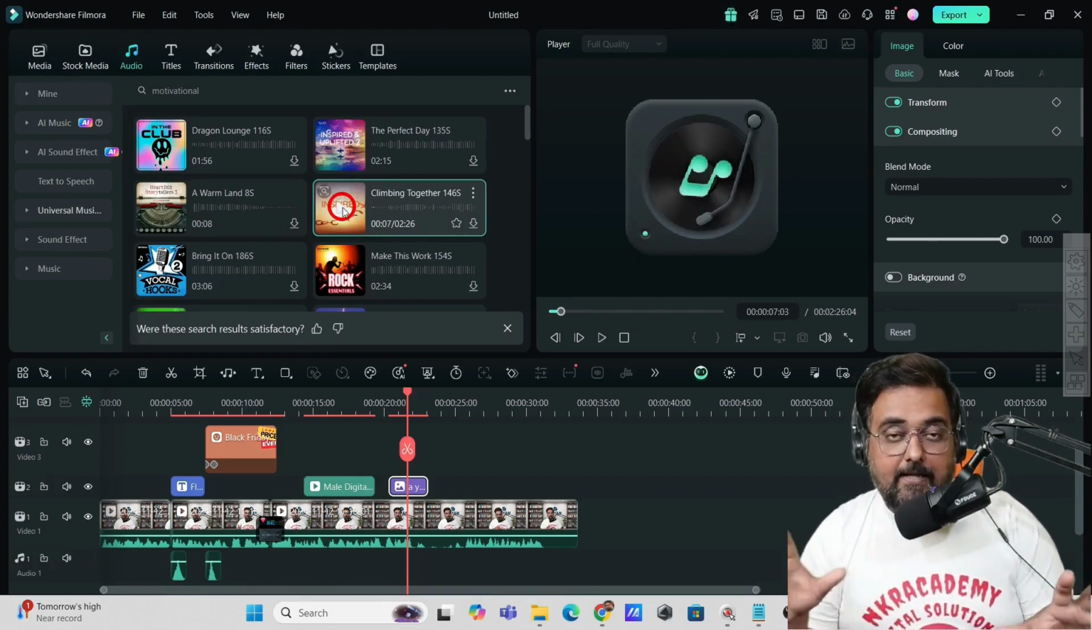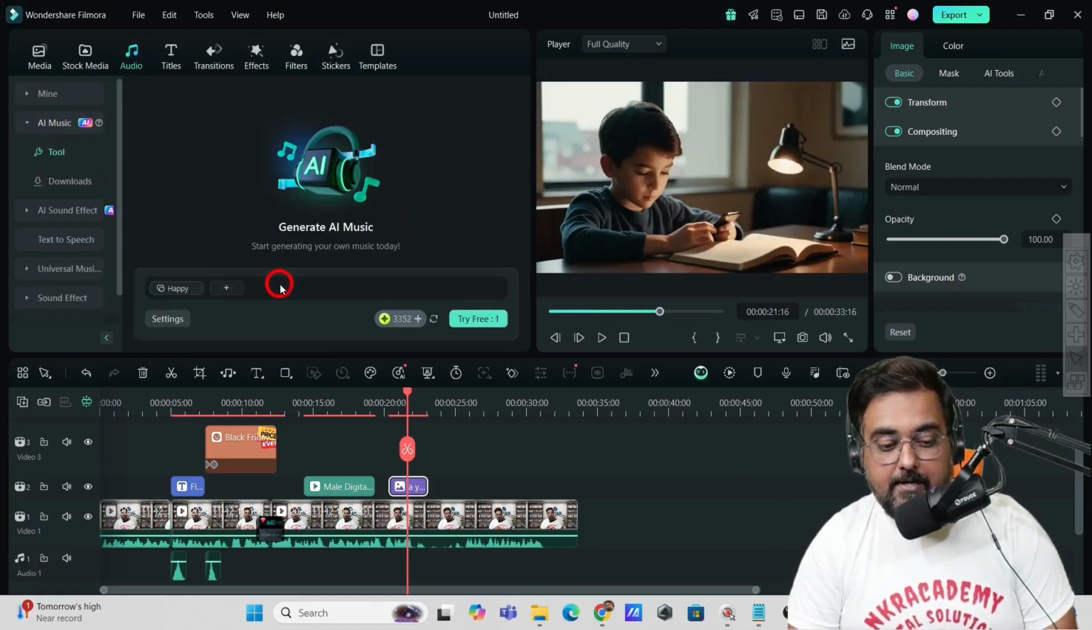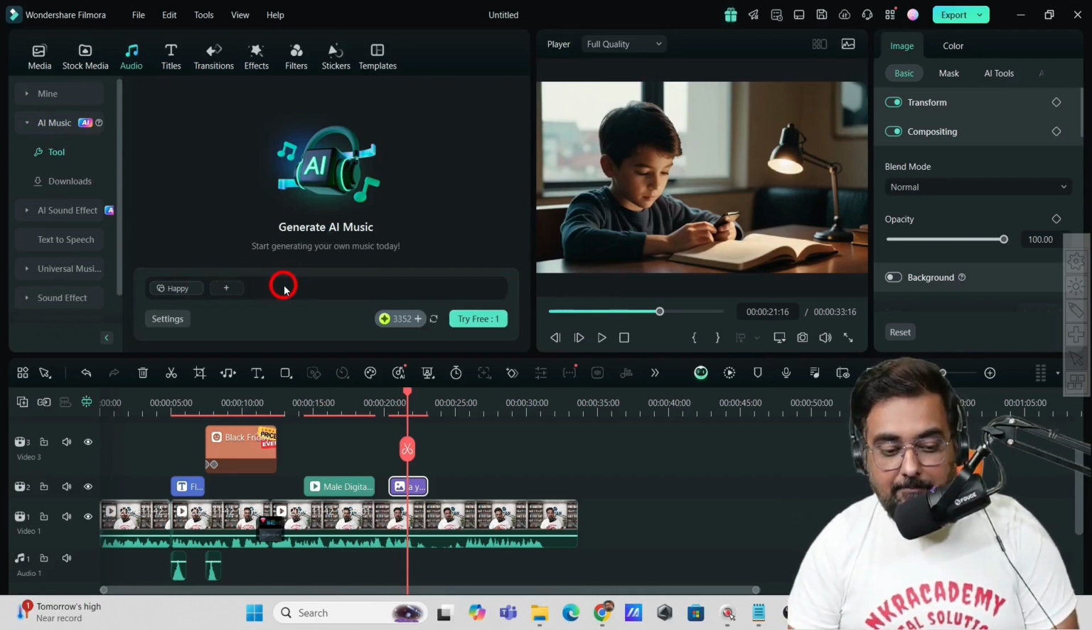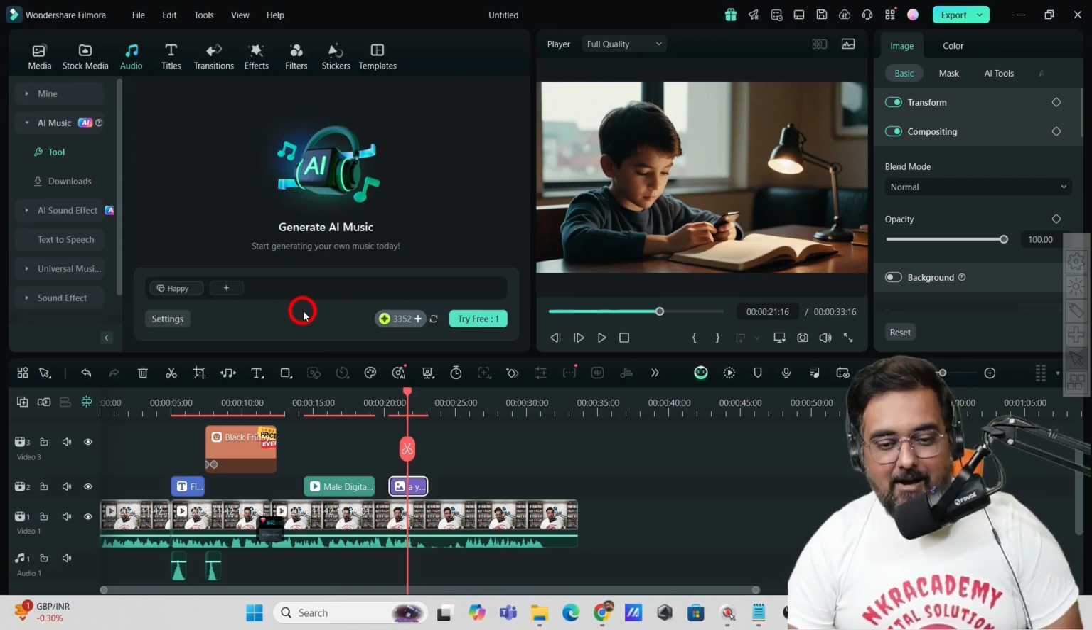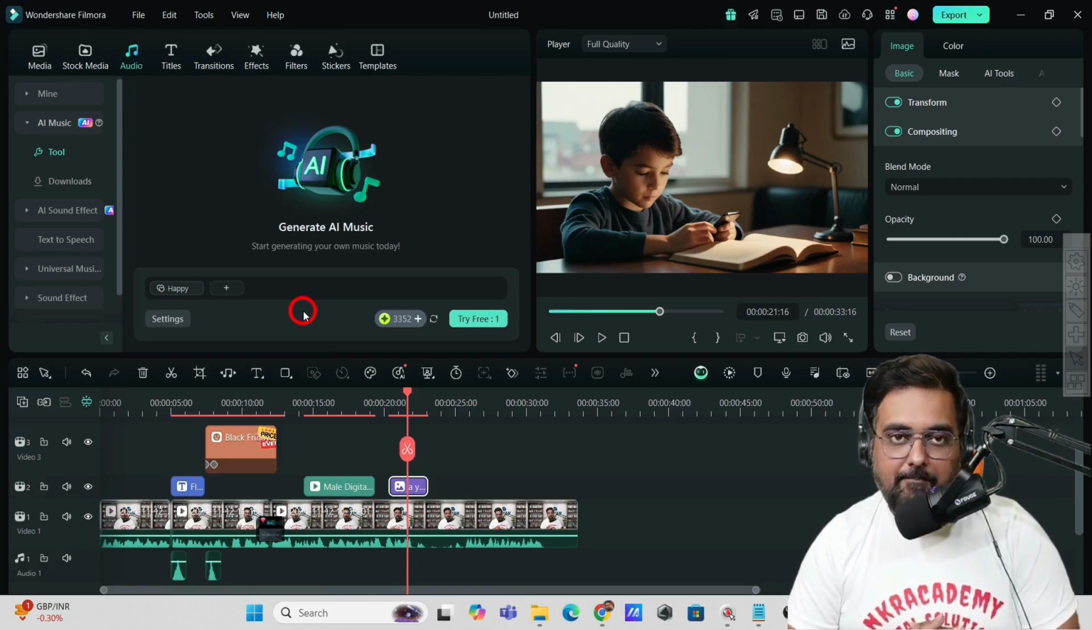If you are not finding the exact thing, you can just go over to this AI music, and from here you can generate your AI music. Just like I generated an AI image, the same thing. You just need to apply the prompts over here, and boom, you can start off with that. So I'm not going to waste your time over here. It's very easy to do, and I really hope that you have been able to do that.